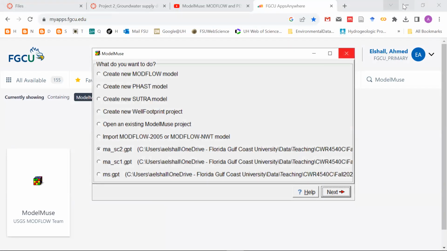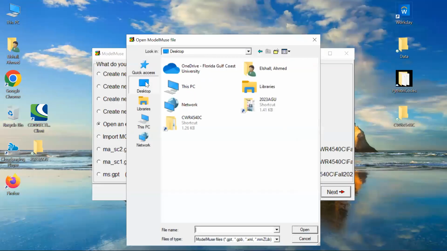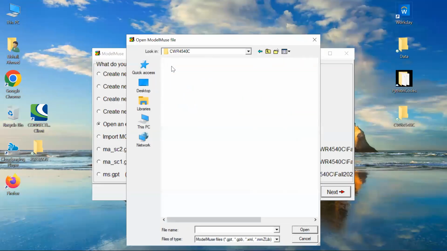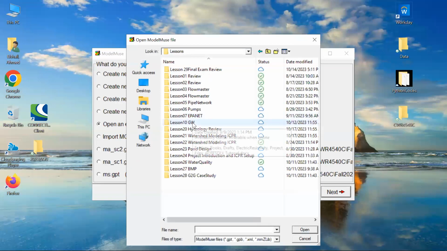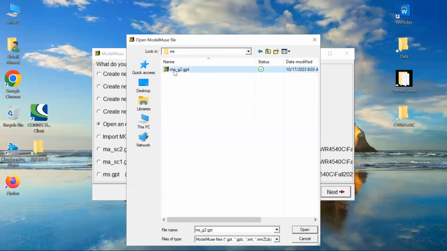Now let's start here. What should I select from here? Open an existing ModelMuse project, because we already have one saved from last time. So I click open an existing ModelMuse project, then click next, and then you see where you saved it. For example, I saved it here, in lessons. That would be different for each one of you. Then projects, for example, section 2 model setup. This is the name I gave it, model setup for group 2. And then I click open.